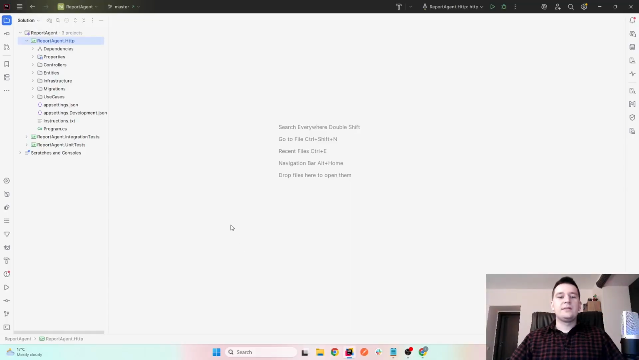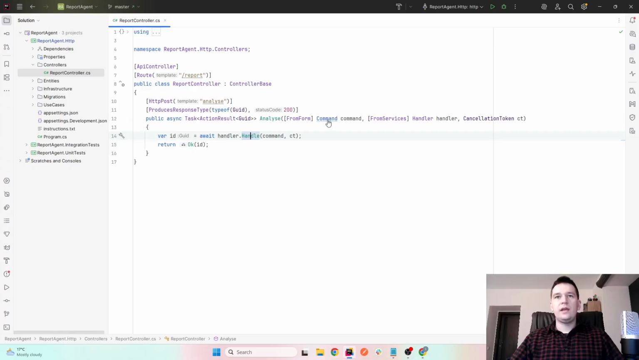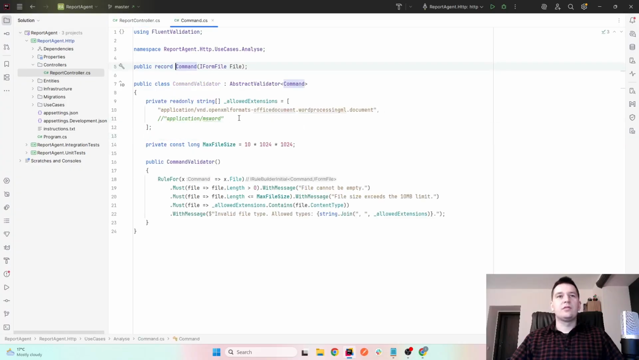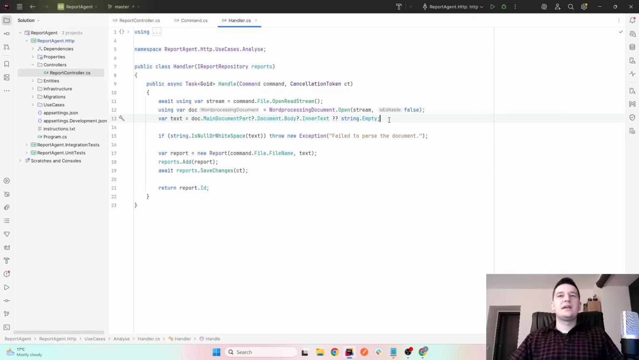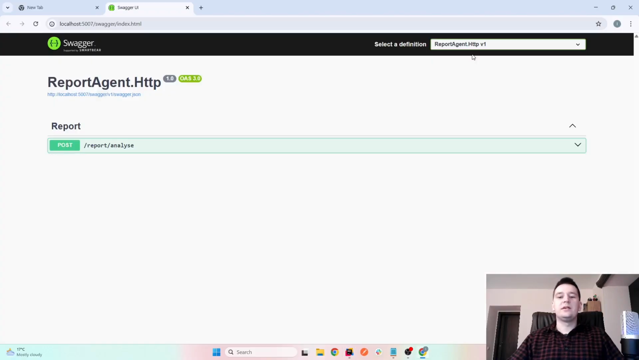Here we have a simple .NET API with a single endpoint. This endpoint takes a docs file, then parses text from it, creates a report and stores it in the database. The classic way to run your project is to click this green arrow here, and Rider automatically builds and runs the project. Let's also check how our endpoint works.